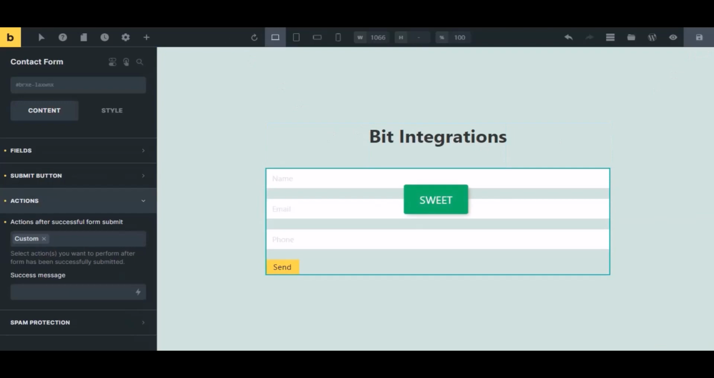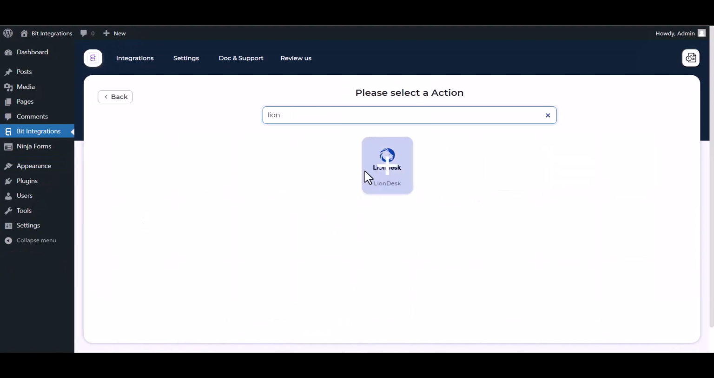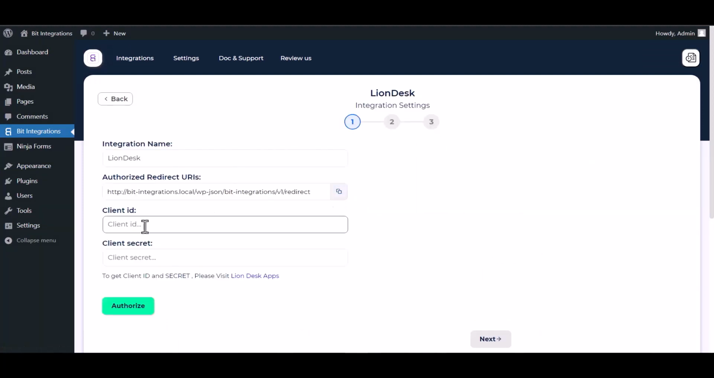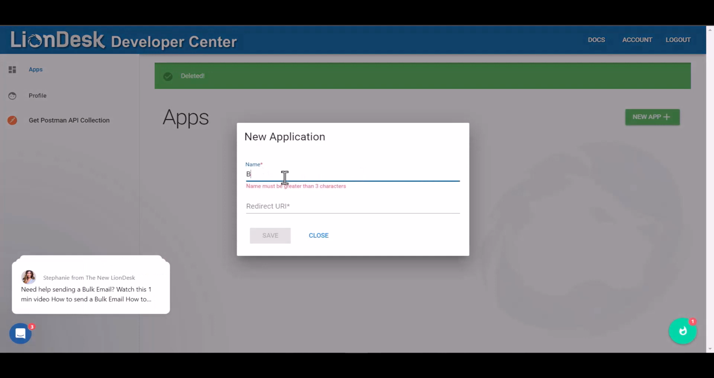Now navigate to the Integration Page. Select a form. Click Next. Now search and select Action LionDesk. Give here the client ID and client secret. So, click on Please visit the LionDesk apps. New app. Give here name and redirect URI.